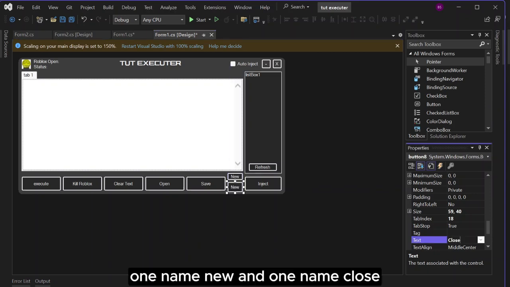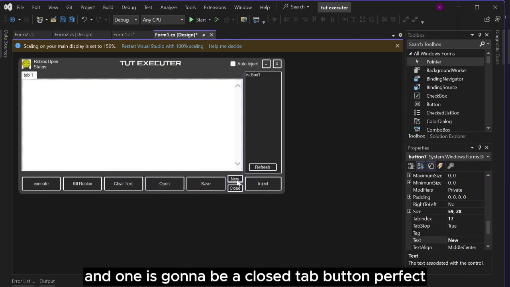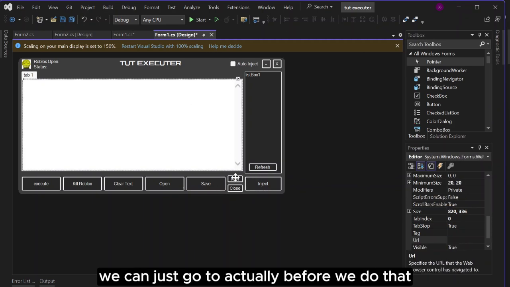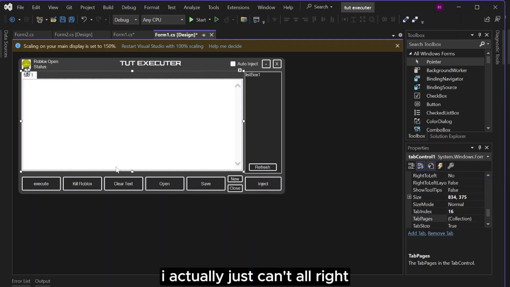One named new and one named close. So one is going to be a new tab button, and one is going to be a close tab button. Perfect. Now it should look like that. And now we can just go to, actually before we do that, actually just kidding.